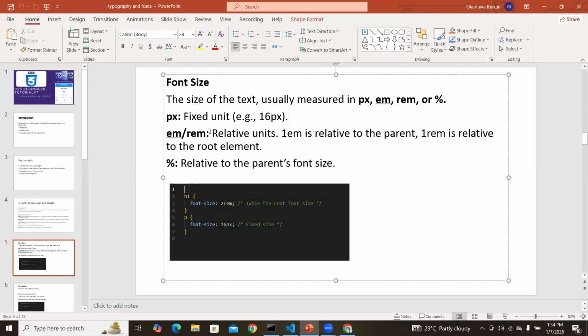So these two, they are relative units, right? Usually relative in the sense that they are picking their font size based on the parent element or based on the root element. The root element of the document will be the body, right? So if you say one EM is relative to the parent, then one REM is relative to the root element. The parent element is different from the root element.